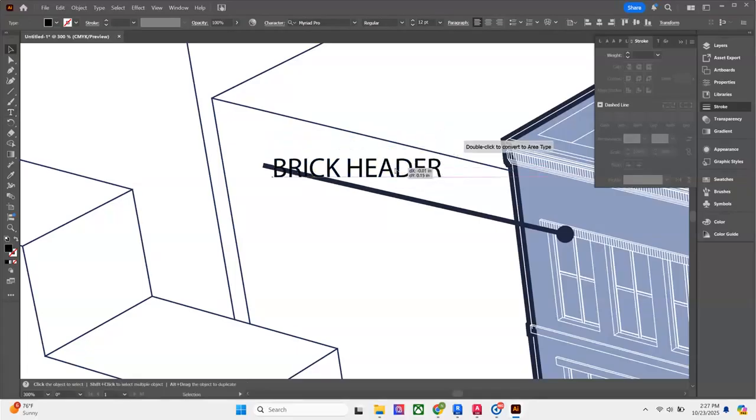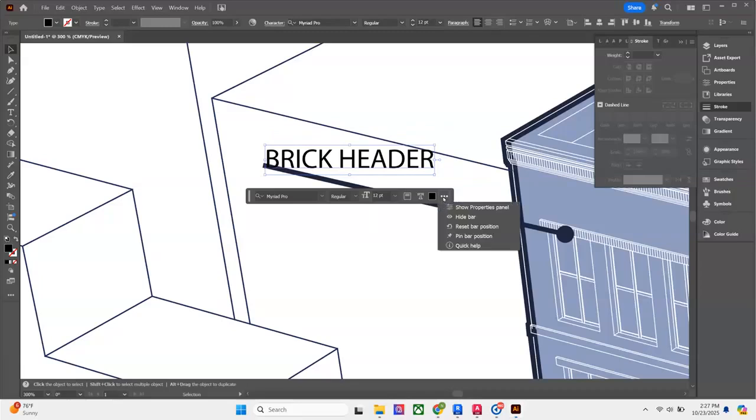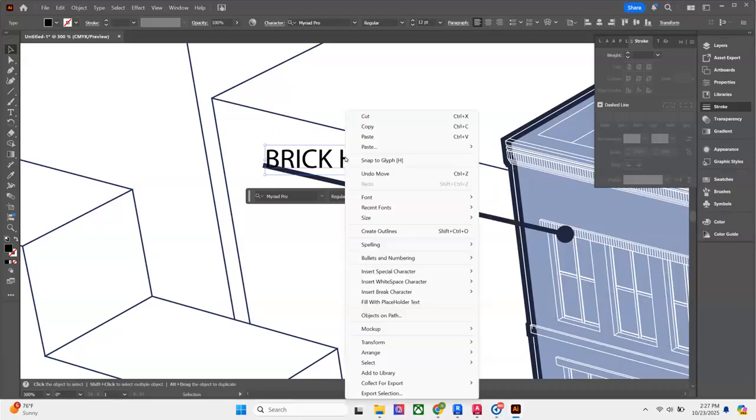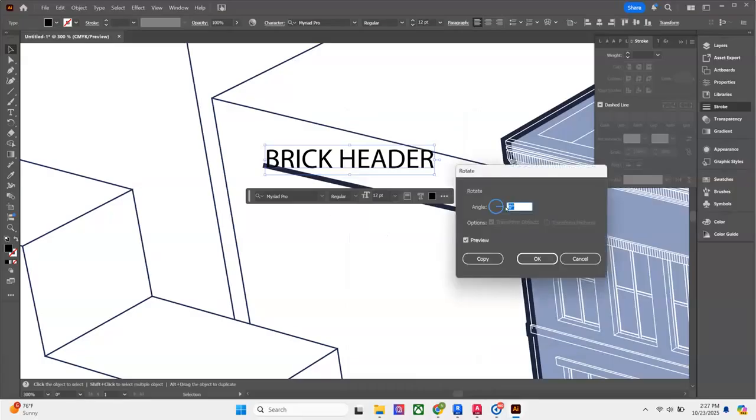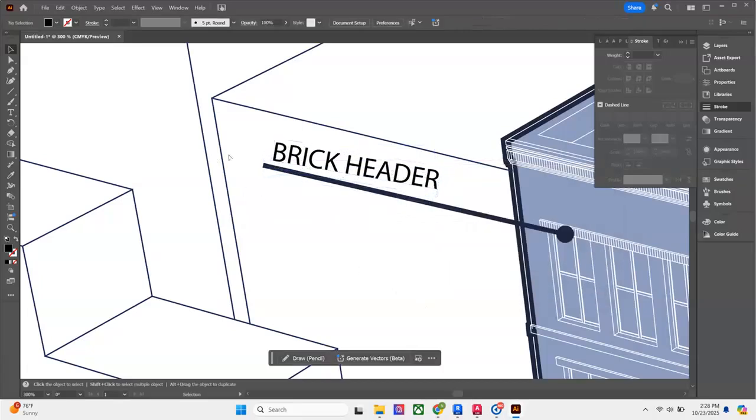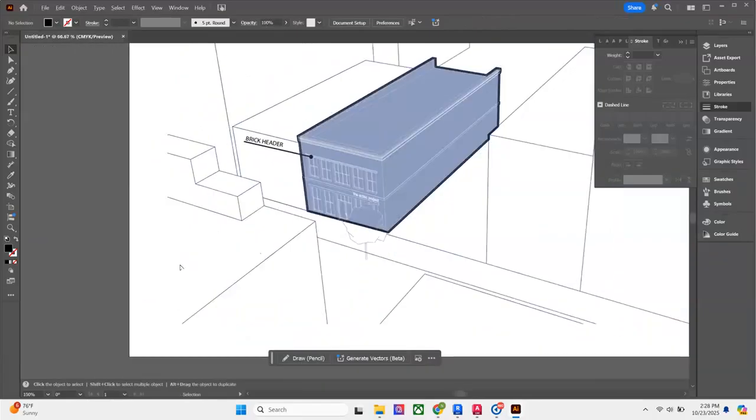So then I can move it, I can rotate it. Transform, rotate, maybe like 2 degrees. Preview. Oh, right. -5. -15 degrees. -10 degrees. So, you can get them appropriately on here.